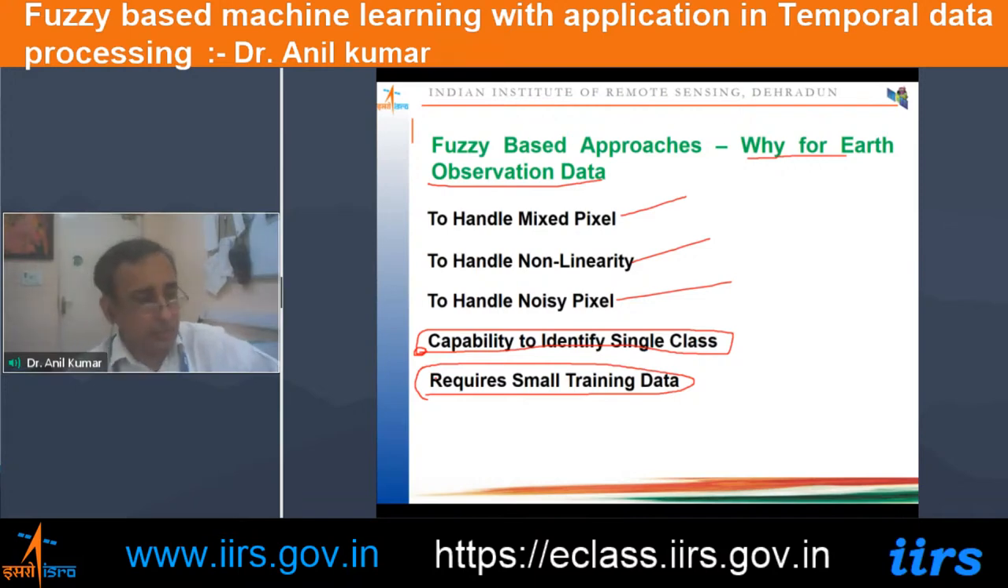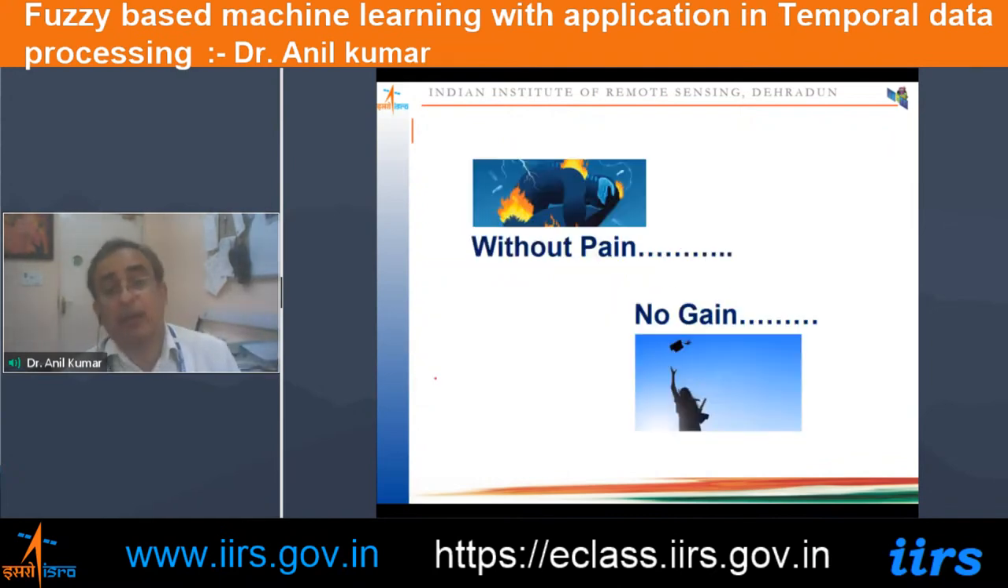That is a plus point, because collecting large training data from the field is not so easy. It consumes a lot of time and cost, and many times it is not easy to go to the field every time. Like in the last more or less two years, it was not possible to go to the field due to COVID. So there are so many factors there.